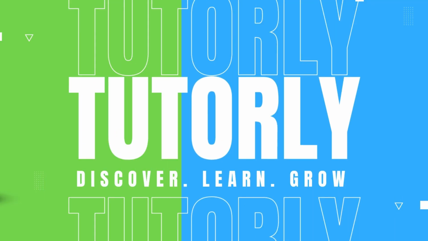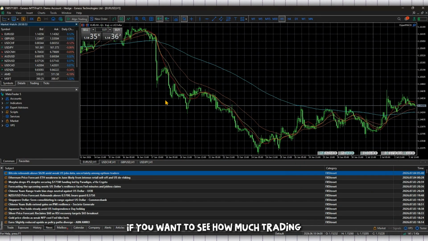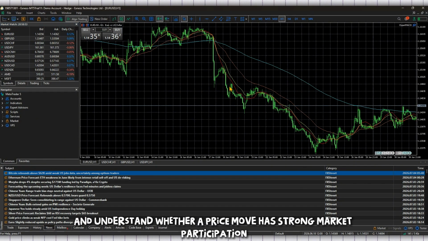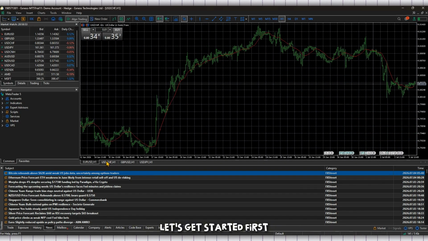So in today's video, I'm going to show you exactly how to add a volume indicator on Metatrader 5. This is a useful tool if you want to see how much trading activity is happening on your chart and understand whether a price move has strong market participation behind it. Without any further ado, let's get started.